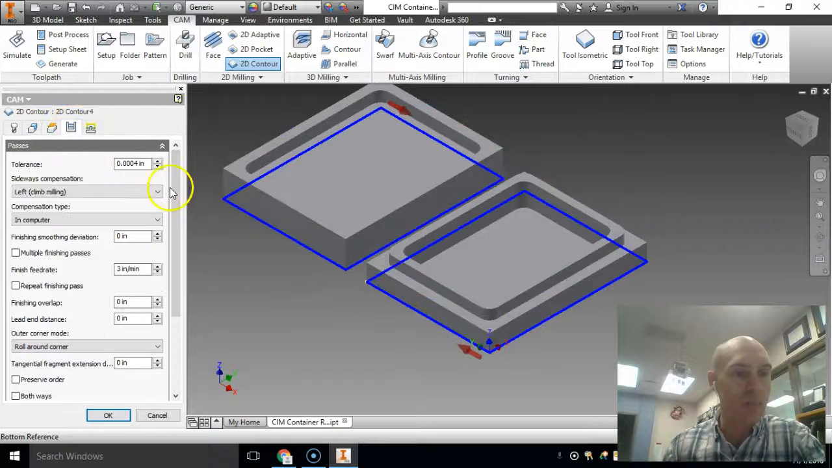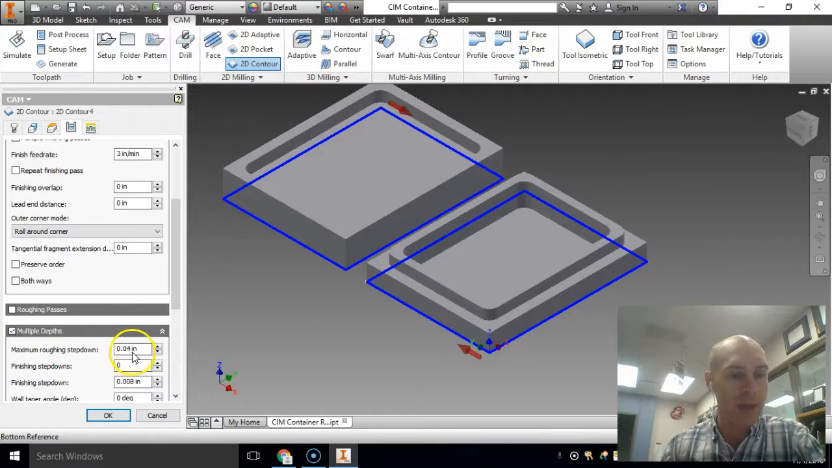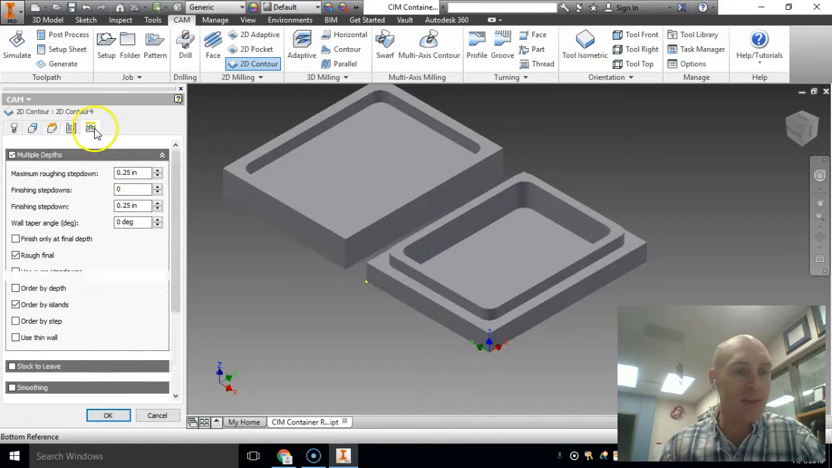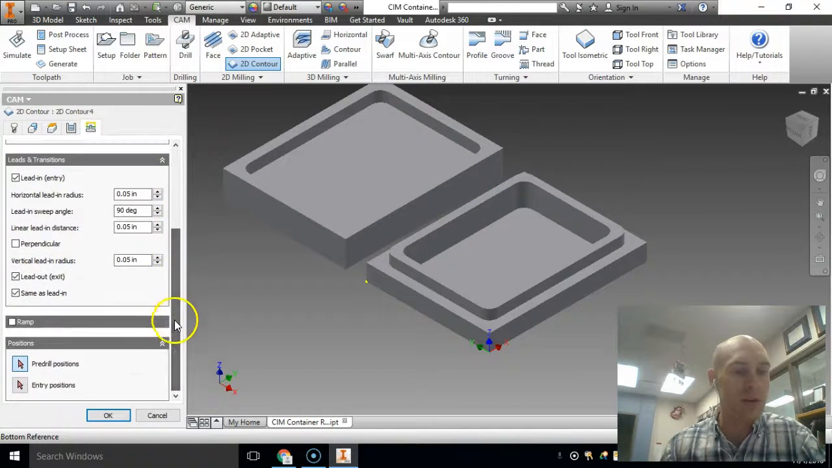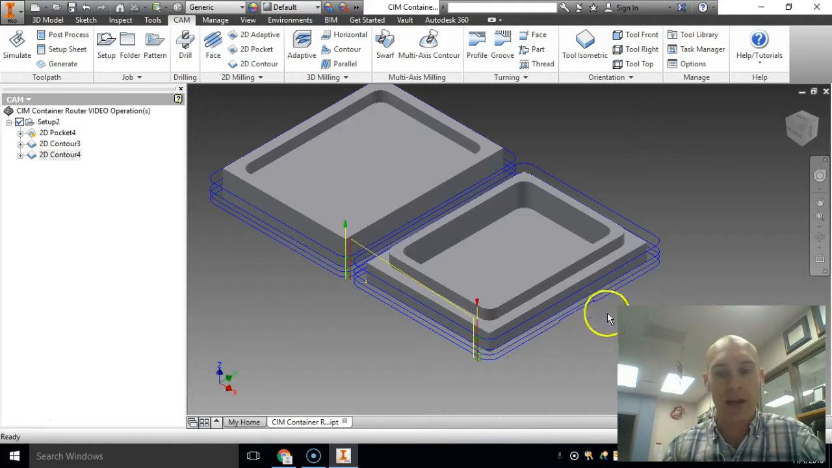Now let's go over to our passes, and again, just like we did before, we have multiple depth, and it's 0.25, and we have finishing as 0.25 also, and then our last one we don't need to do anything with. Again, we click OK, and you can see that it has everything. You can also see where that tab is set right there.